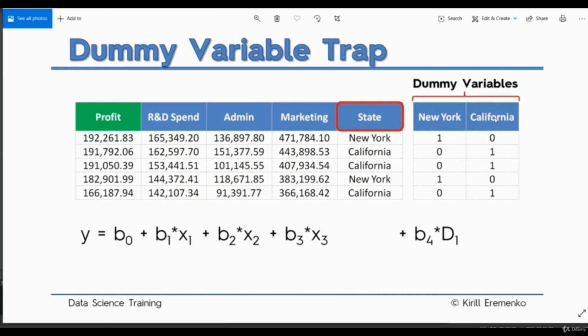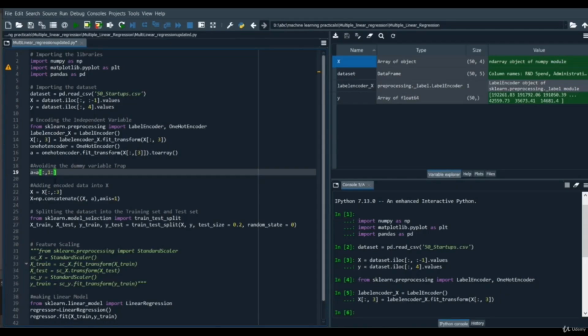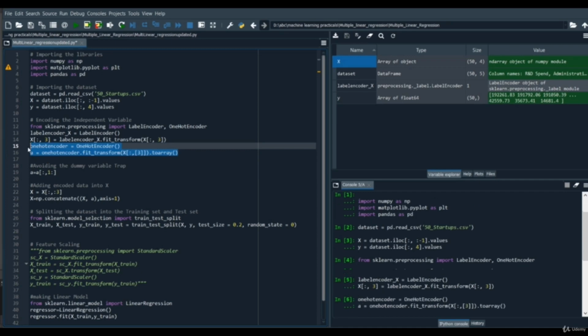So if there are 3 classes, then we are going to use 2. If there are 5, then we are going to use 4. Similarly, we are going to use this concept in our code. Now in our code, we have a categorical variable, that is state, and there are 3 classes, which are New York, California and Florida. So to avoid the dummy variable trap, we are going to drop one of the columns of the one hot encoder. So let's first execute this line of code to have a better understanding.